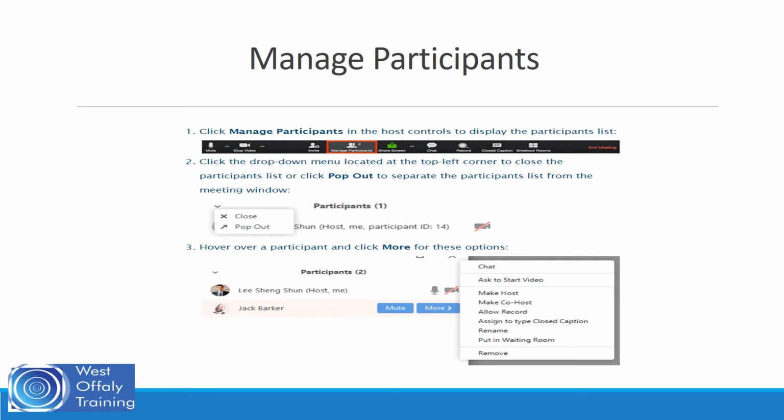So in this case here, we can see that Jack Barker, we've clicked on more, and as I mentioned there briefly, we have a few options that can be assigned to Jack Barker. You can make him the host of the meeting. You can also make him co-host, so again, he has control over some of the settings, whether it be audio, video, etc., and possibly inviting some other people to the meeting.